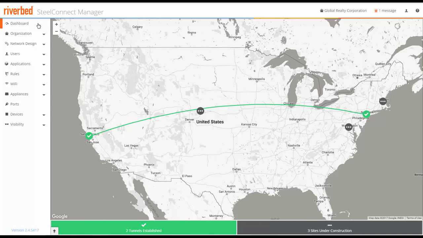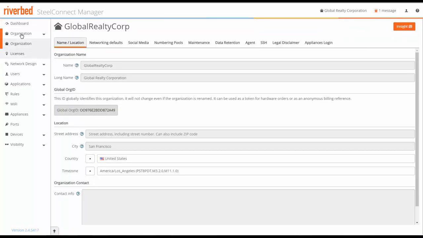Cambridge. When I select the Organization tab, I see specific information about Global Realty Corporation, starting with name and location, network defaults, numbering pools, all the pertinent information about this site.